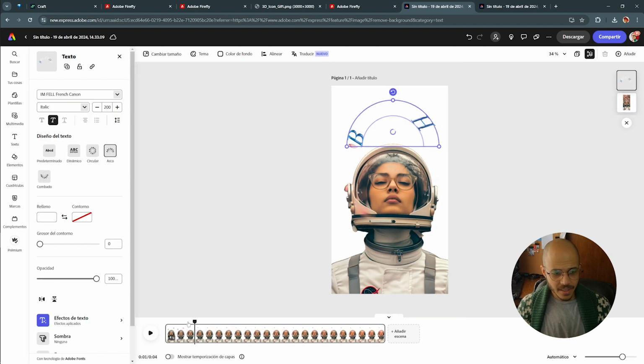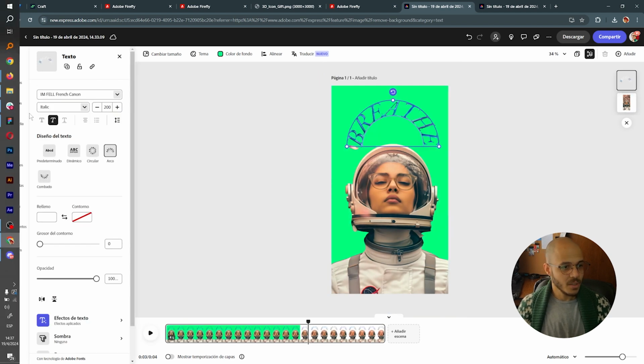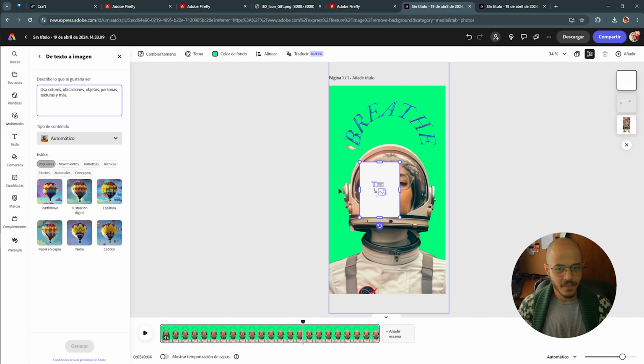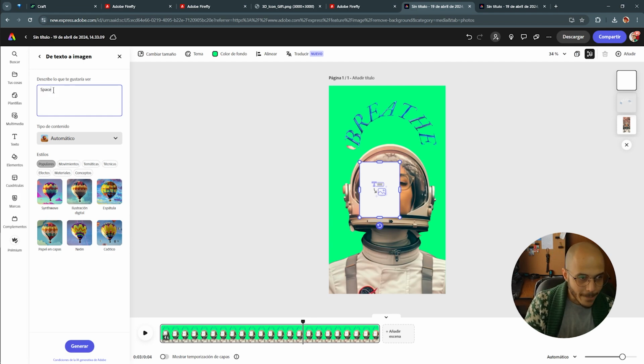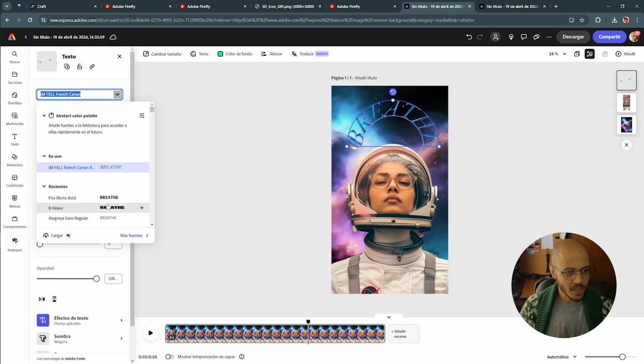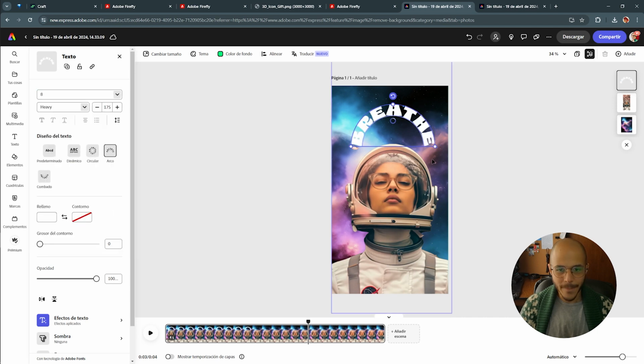Look, it even can take the background out of a video. We could even use generative AI to insert a background. How about we just generate a vertical image and we go like space background. Now let's put that behind. How about let's change that font for something a little bit more beefy.